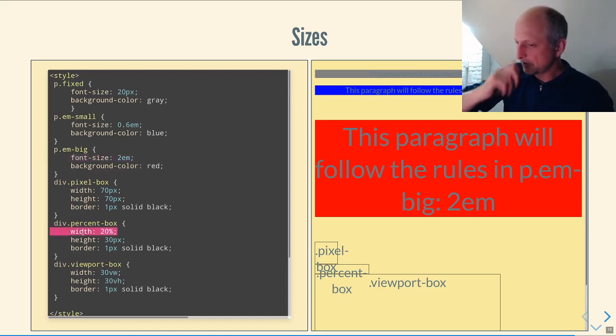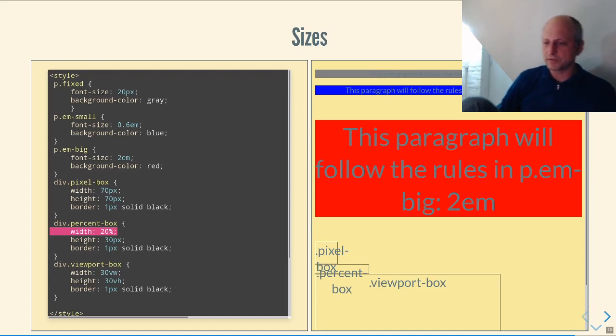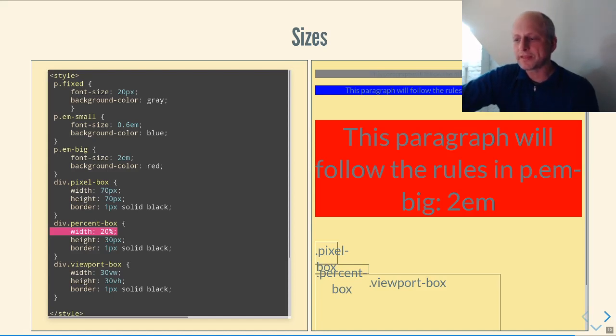For width and length and height, but especially for width, we often instead use a percentage. So this 20% width says make the element 20% as big as the element that's containing it. So we can see the percent box. You can see that that's about a fifth of the total distance of the box that it's inside.